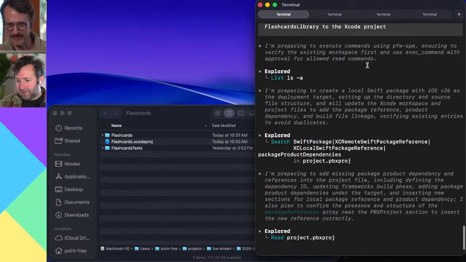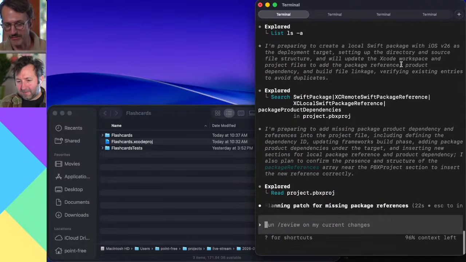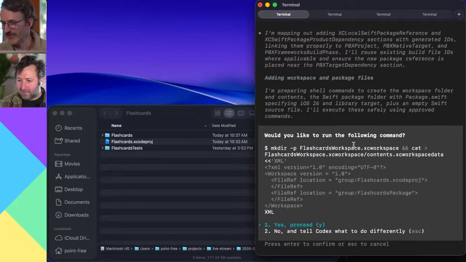All right. Now, finally, it is saying I'm preparing to execute commands using PFW SPM. So I have more confidence now. Yeah, feel free to throw in some questions.